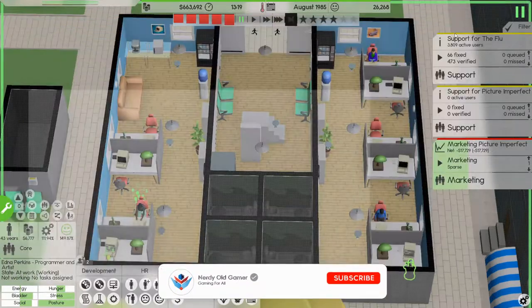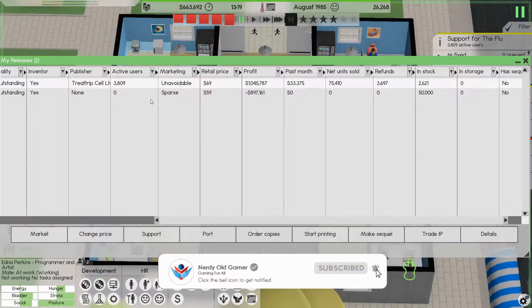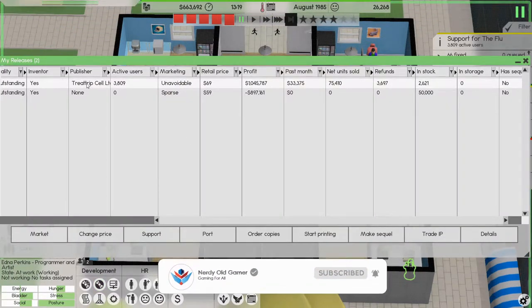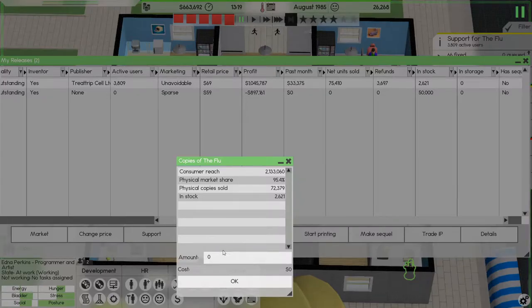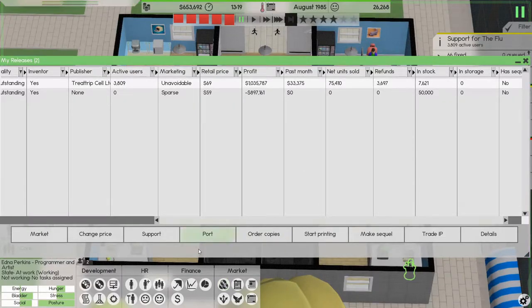We need your releases there. Marketing is sparse. That's not good. We are still making a little bit of money off this thing. We don't have that many in stock. Maybe we should order some copies of that. Just 5,000 or something. So we have a little bit in stock.